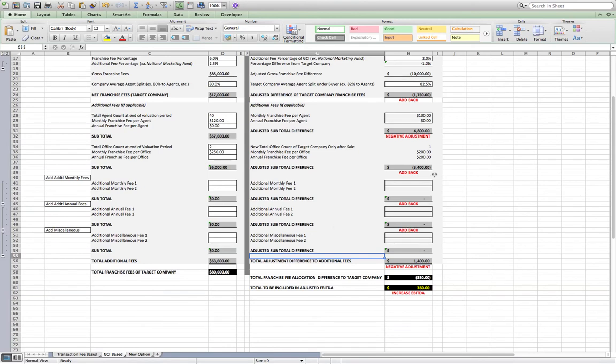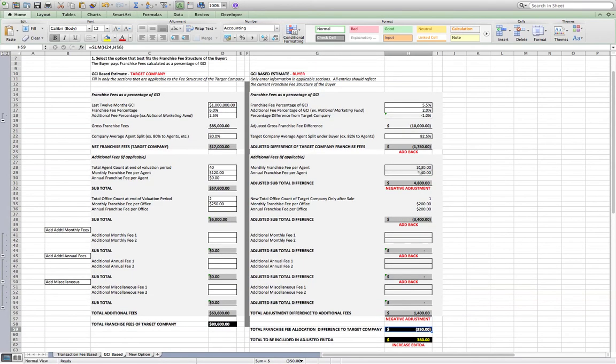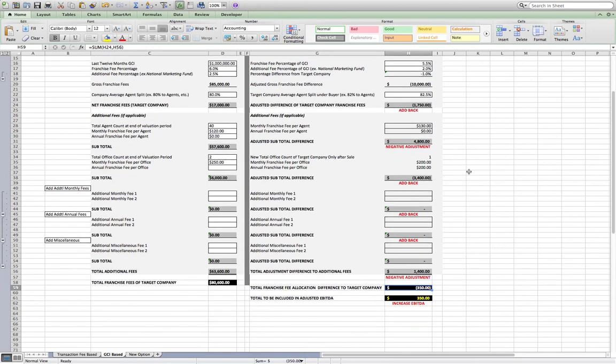Finally, what I'm doing here is total franchise fee allocation difference to target company. This is simply the sum of this number and this number. And on purpose, I want to keep it whether it be in positive or negative format. Okay? And then the reason that I included this, total to be included in adjusted EBITDA, it is the exact opposite of this number. And the reason that I did that is because if this is a negative number and you were simply to add that to the EBITDA, it would actually subtract it. And hopefully that makes sense.